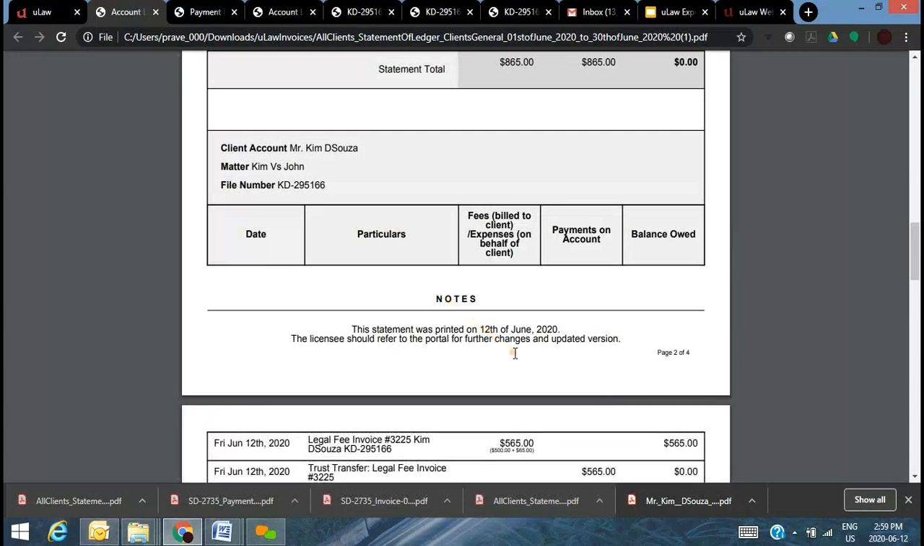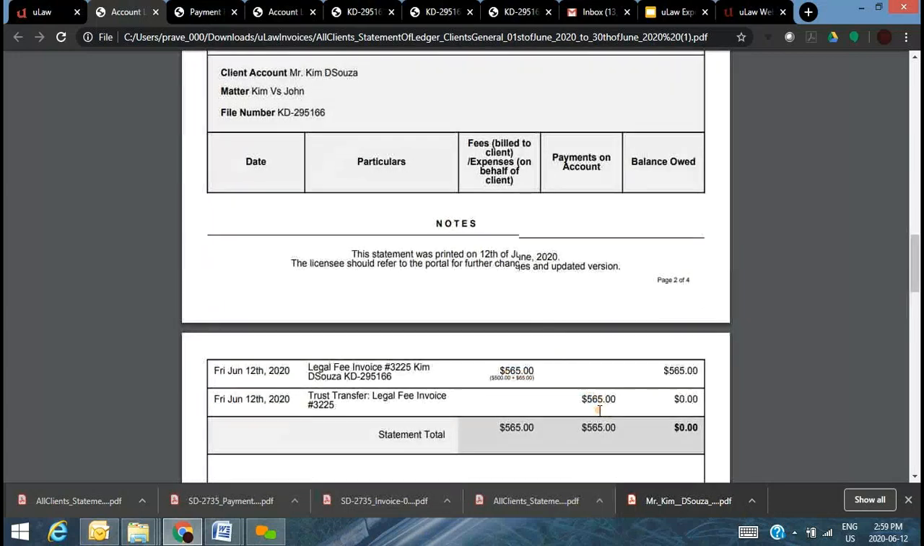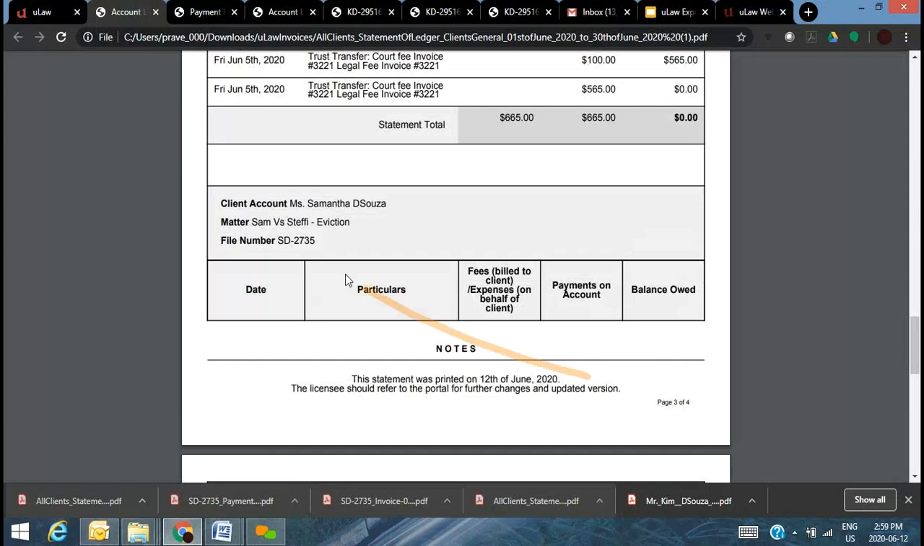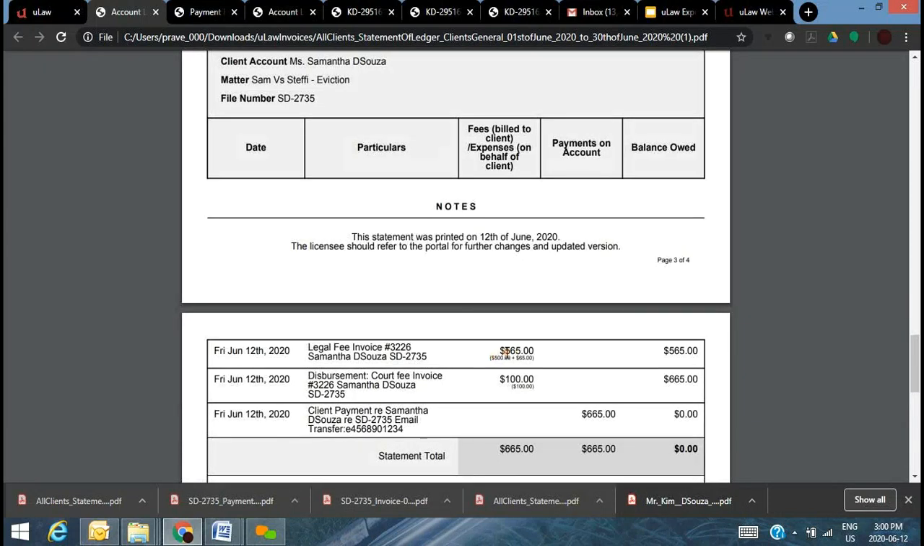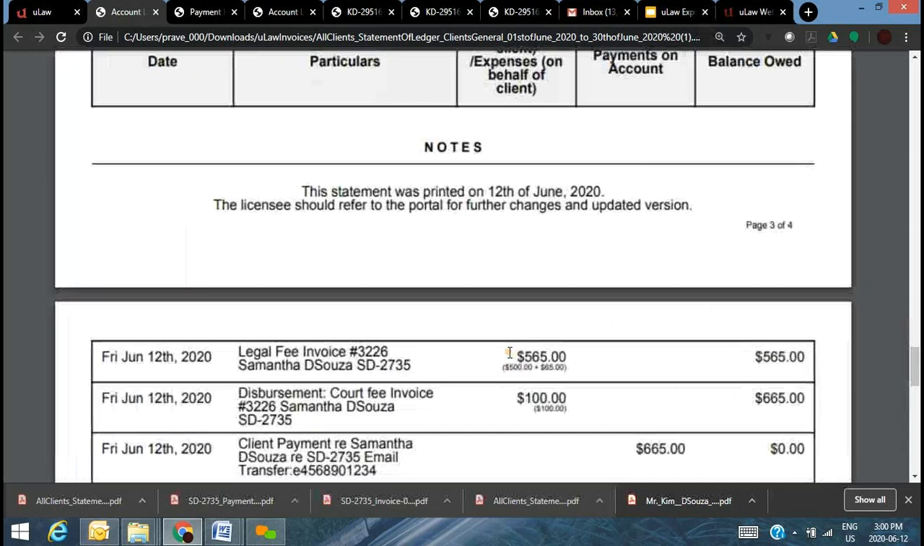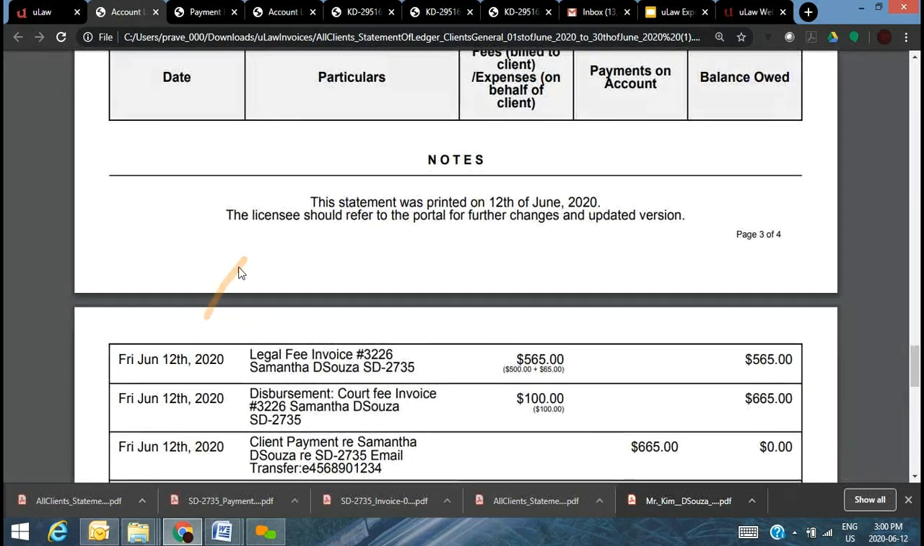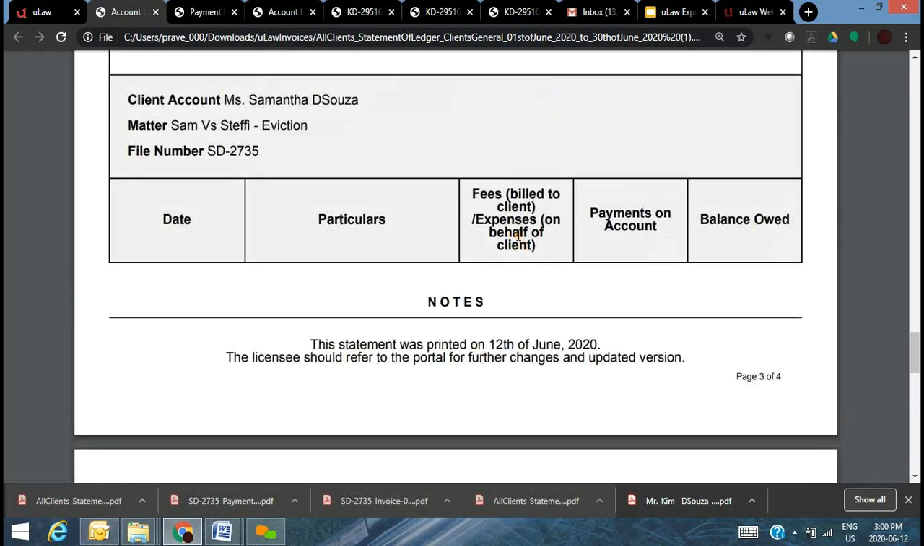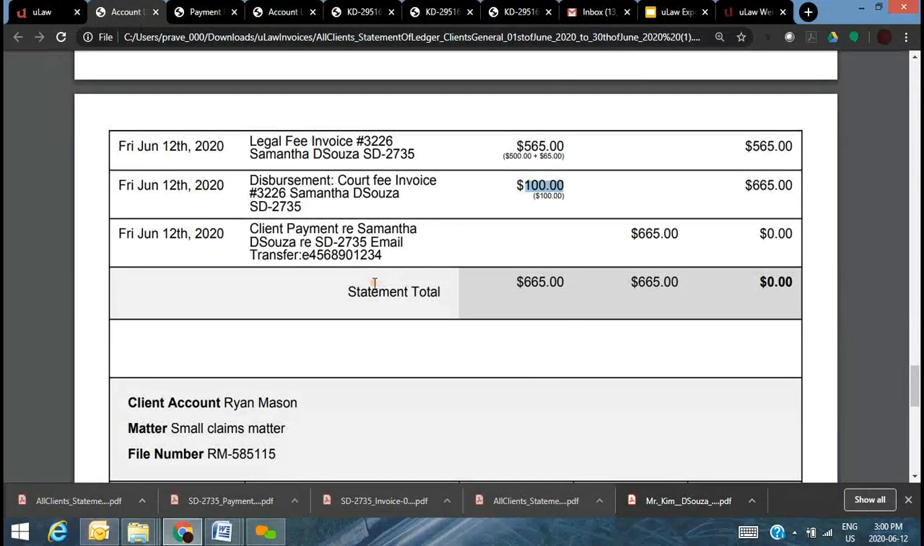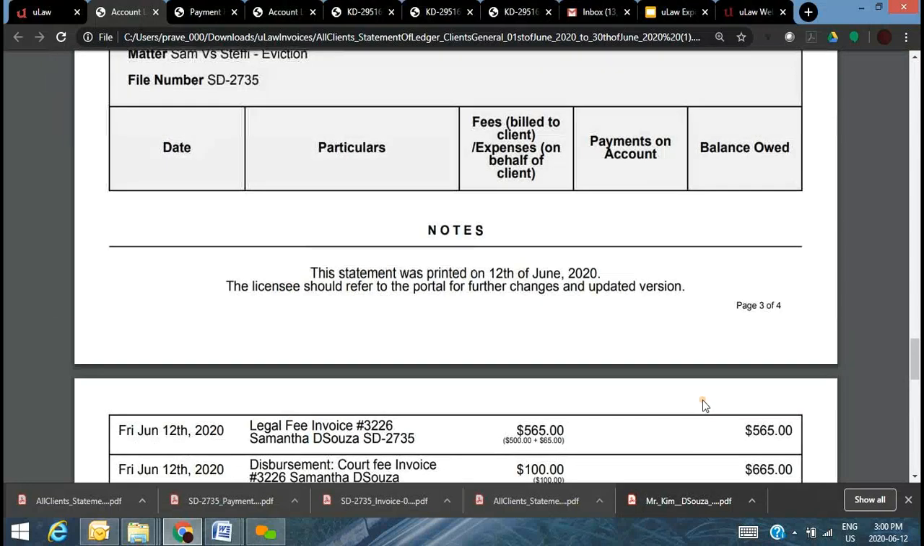So this was the Kim DeSouza matter where you got the $565 payment. And here's the Sam DeSouza matter where you got $565. So the date, what was it for? The $565 was what was the legal fees. The $100 was the actual disbursement. That was the fees on behalf of the client. And finally, the client paid you through this email transfer of $665, leaving once again the general balance at 0.